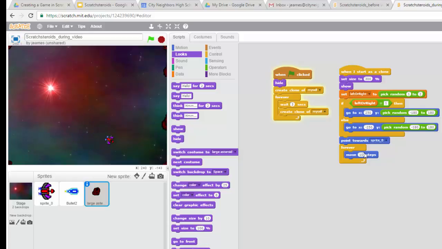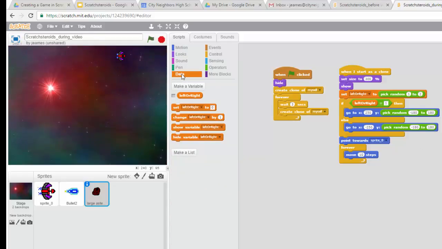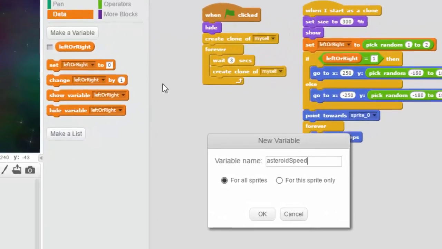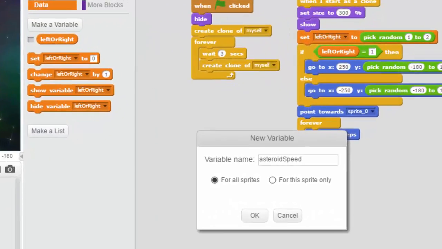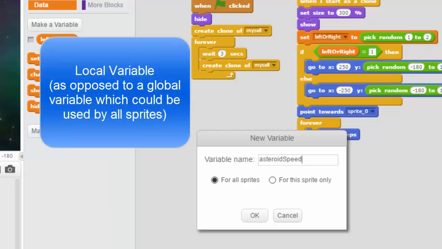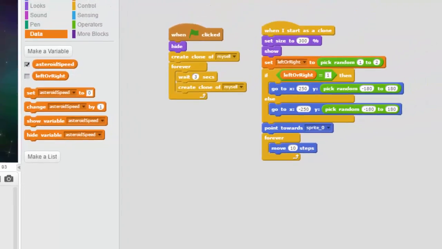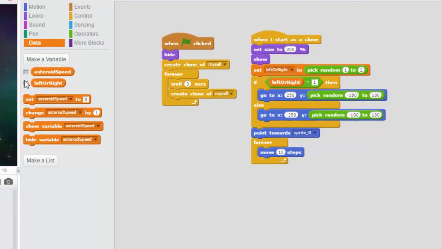So you guessed it, when we're talking about changing the values of something, we're going to use another variable. So we're going to go down to data. We're going to make a new variable, and let's call it asteroid speed. And once again, this variable is only for the sprite. I don't need the ship sprite to be able to use this variable. So I'm going to click for this sprite only, and I'm going to click OK. Now automatically it put the ship speed up there. I don't need that. I'm going to click off of it.